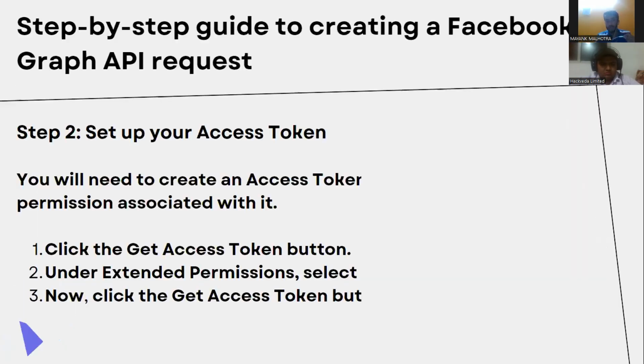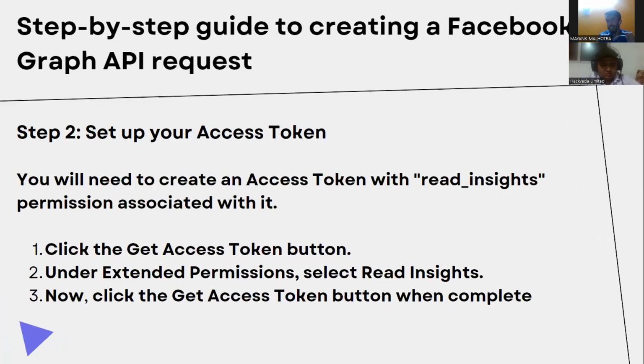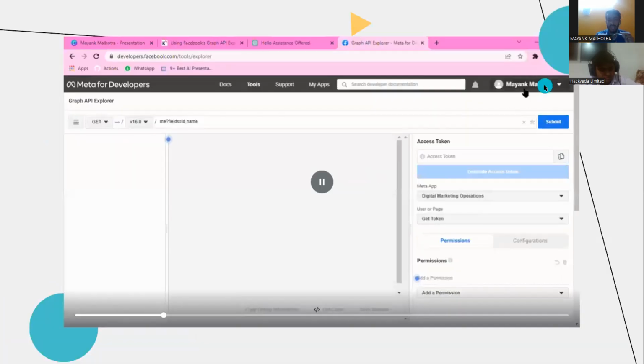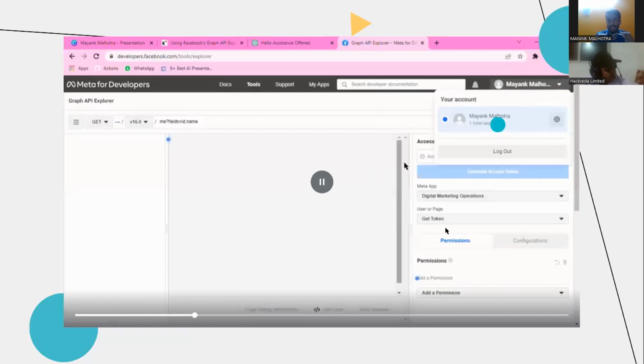Next, step 2 is to set up your access token. You will need to create an access token with read insights for the Facebook Graph API request. To get this, click on the Get Access Token button. Under the extended permissions, select Read Insights and click the Get Access Token button here. I'll show you in the video. So here is your user ID. Then you can go for generating the access token.